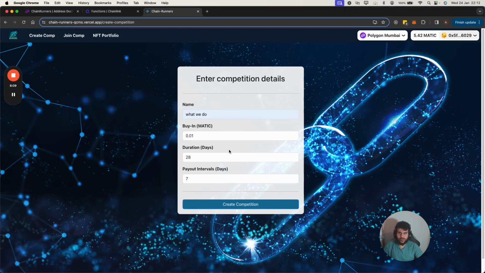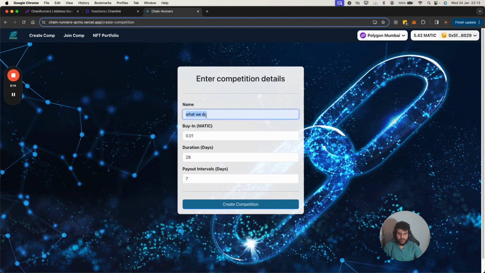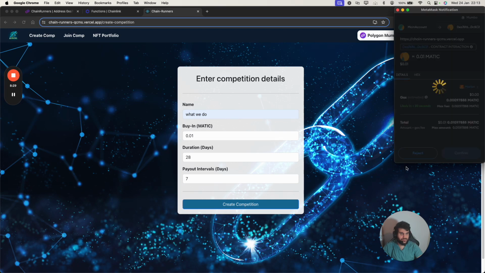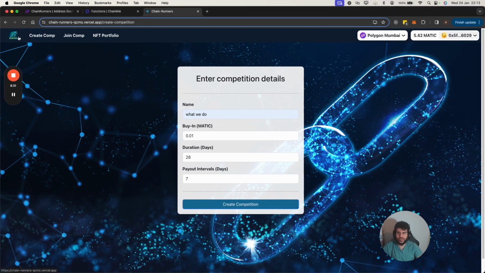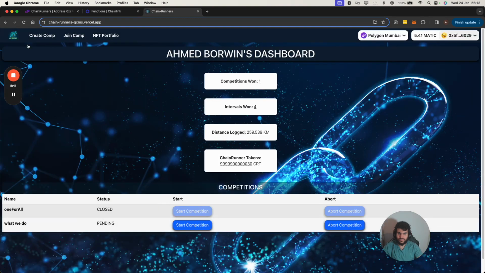So under create competition, an athlete or user is able to create a new competition. They set the buy-in, the duration, and payout intervals, which default to these values. You need to choose a name, then create competition. Cool. So we're just going to wait for that to come through. Awesome. So you can see that over here.